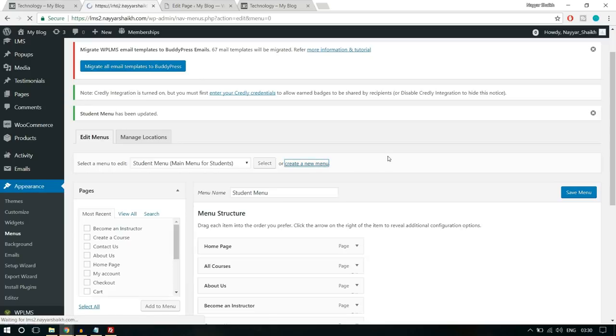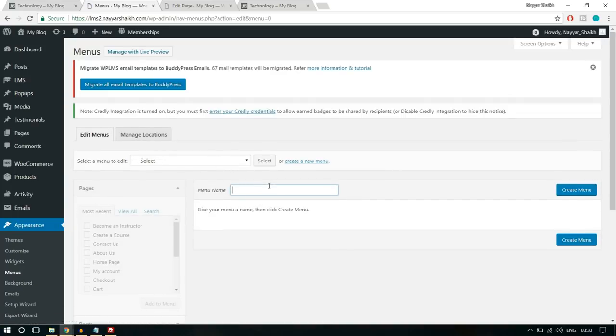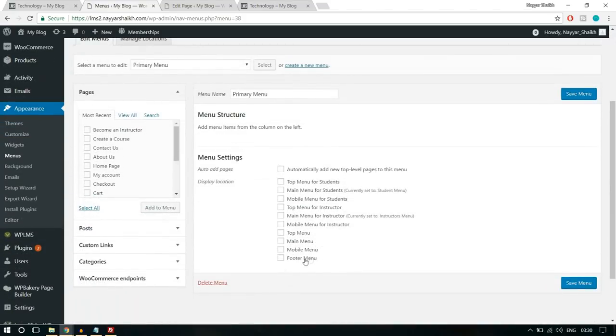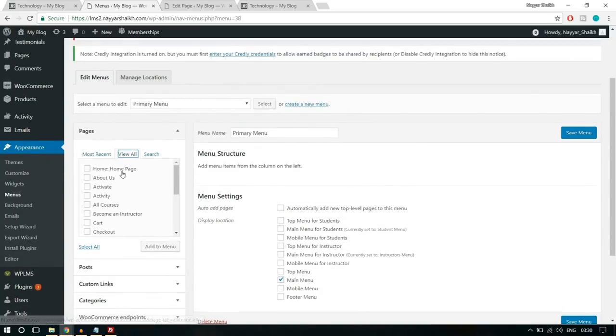So click on create a new menu and let's name it primary menu or anything you want, like main menu, primary menu. It's all up to you. And just make sure primary menu or main menu is selected from the bottom. Here it is, main menu. Now this is the menu that anyone who is not logged into your website will see.